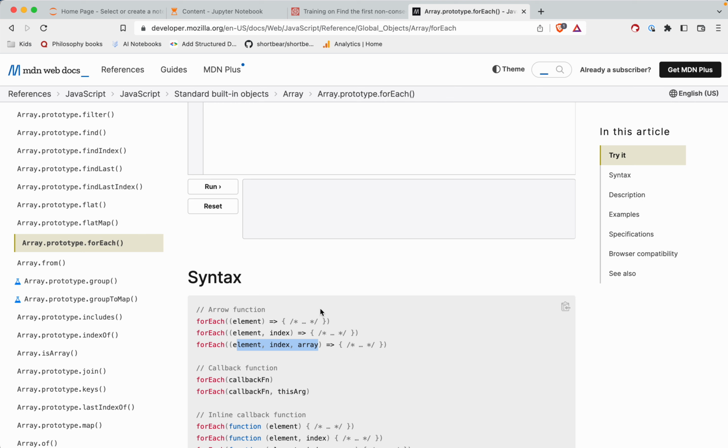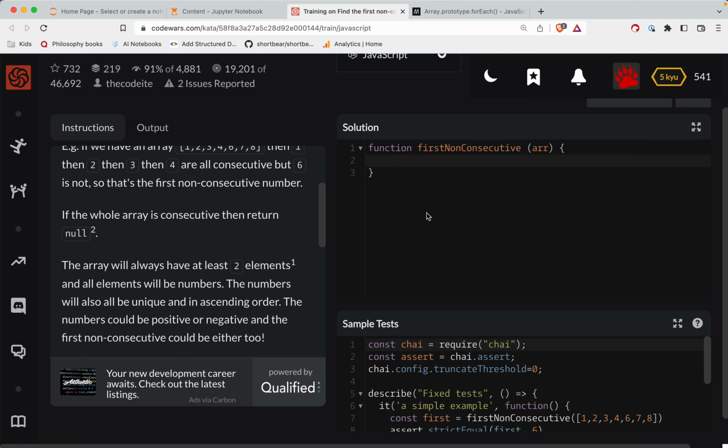So I think what we'll do is we'll just do a for loop. We're going to start at the second number and look to see if we're consecutive at that point. So we're going to go for let i equal to 1. Remember, that's because we're starting at the second number in the array. We're going to go for as long as i is less than array.length, increment i.